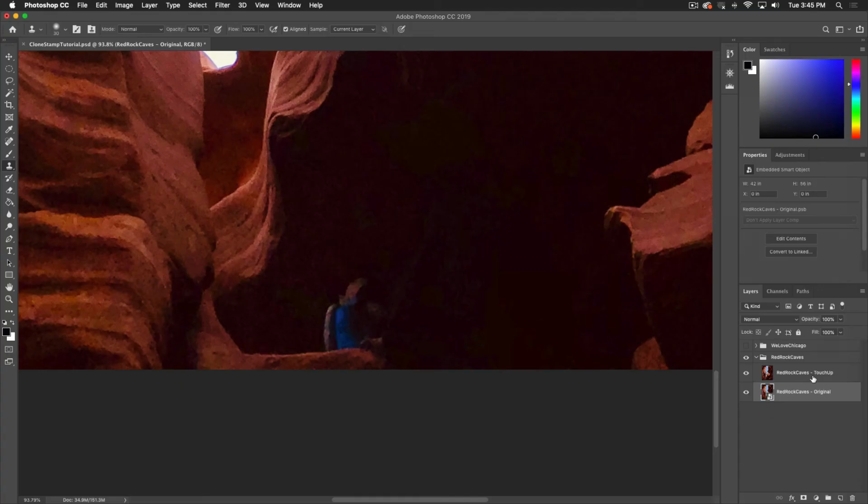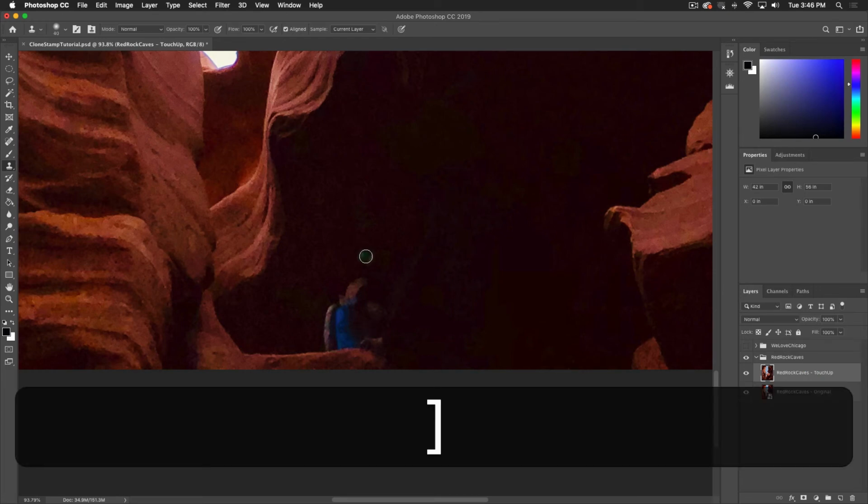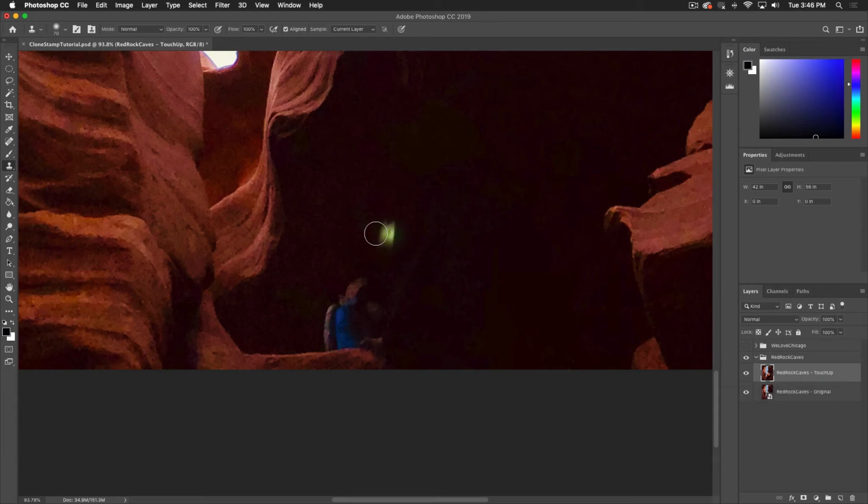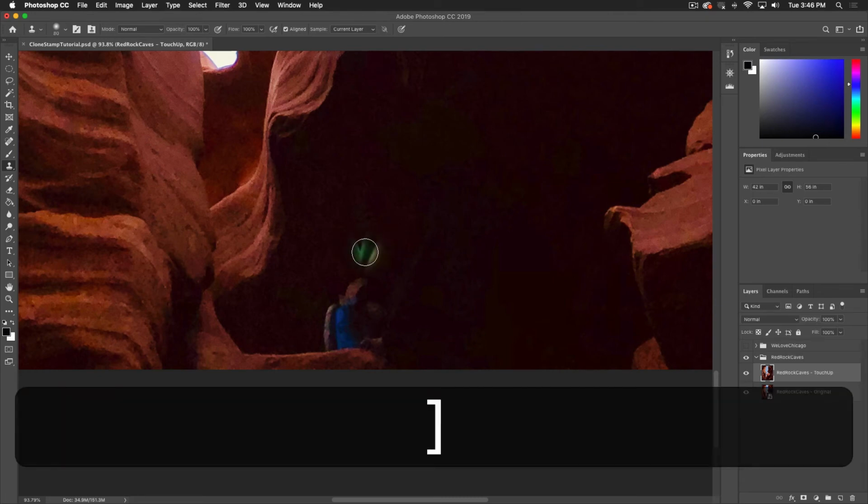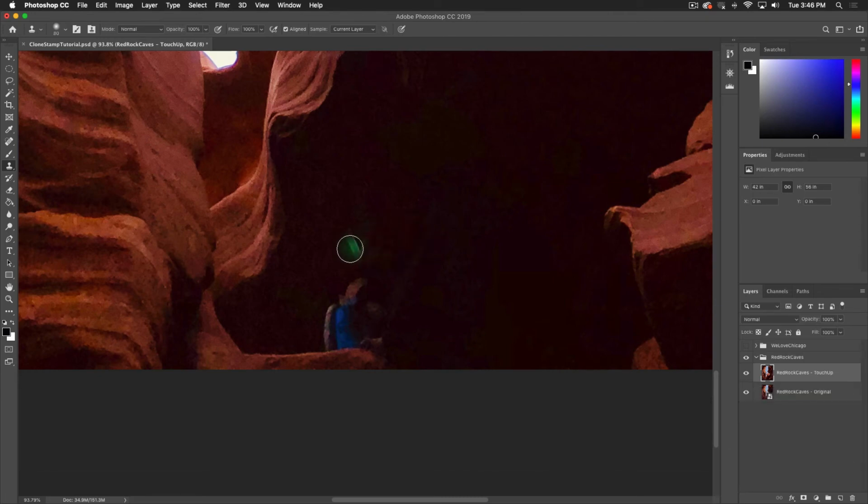Okay, so now I'm going to click on my touch-up layer. I'm going to make my brush a little bit bigger. If you remember, I said the left and right brackets increase and decrease the size of your brush. And if you're wondering why we're seeing green back here, it's because I still have the active clone from the other We Love Chicago image. So I'm going to go ahead and re-clone.